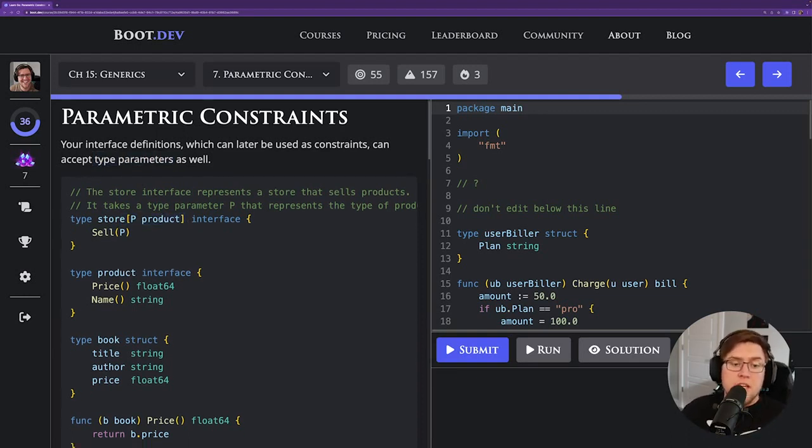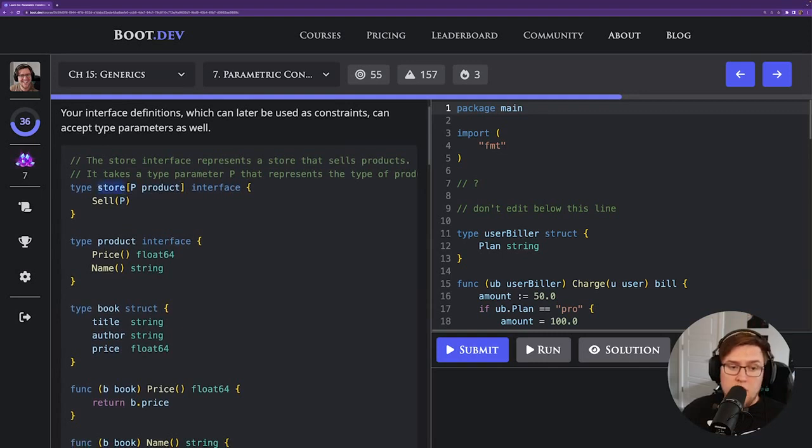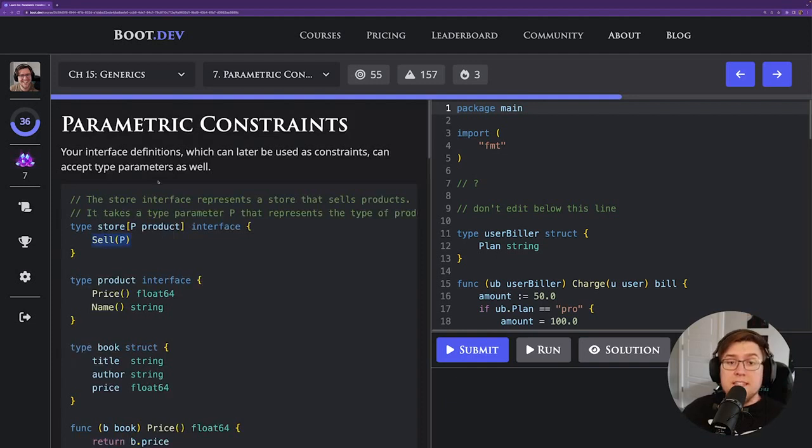So for example, here we have a store that takes as a type parameter P, which is a product. Now a product is just an interface, right? A product is anything that can return a price and a name. So a store, which is, again, an interface, is just anything that can sell a product. Now, the idea really is that simple.